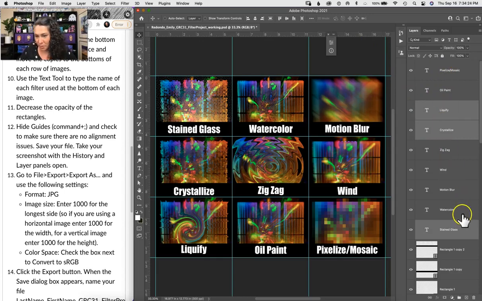So first we're going to go with stained glass, and then I need to hold down Command and select watercolor and then motion blur. And now we're going to use these ones over here. So this has a centering right there. Sweet. Just off just a little bit. Crystallize, holding down Command, clicking on zigzag and then wind, and hit the center. Cool. And do I need to move it up a little bit? Maybe just a little bit. While I have all these three selected, I'm just going to hit up a couple times on the keyboard. All right, looking good.